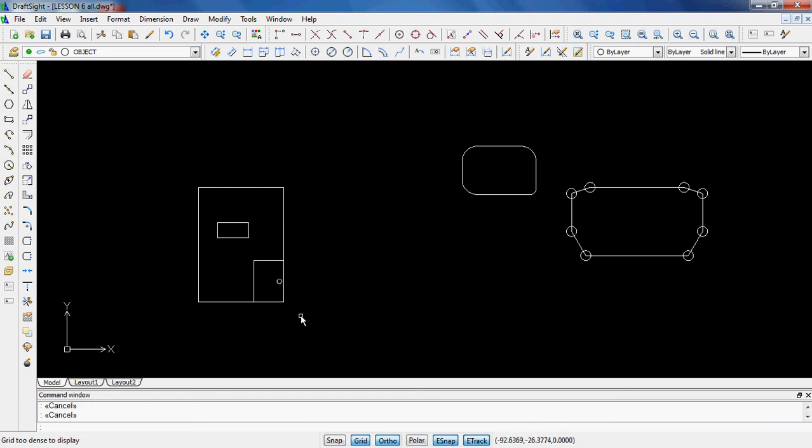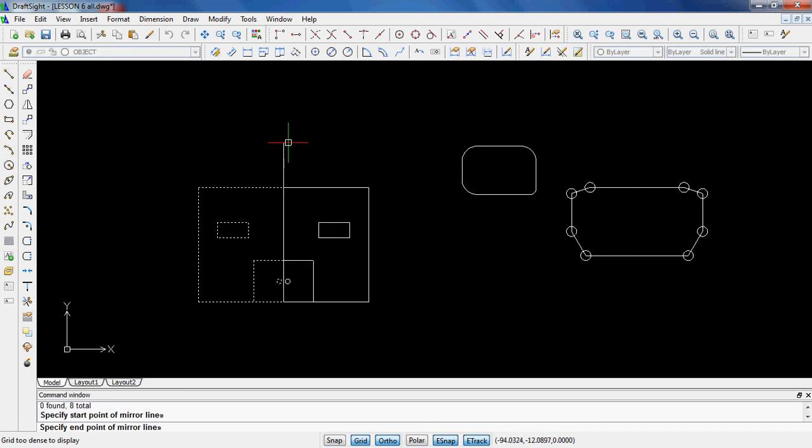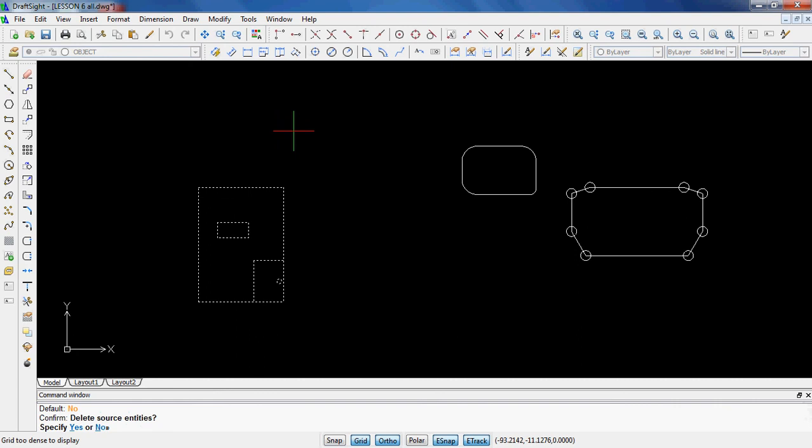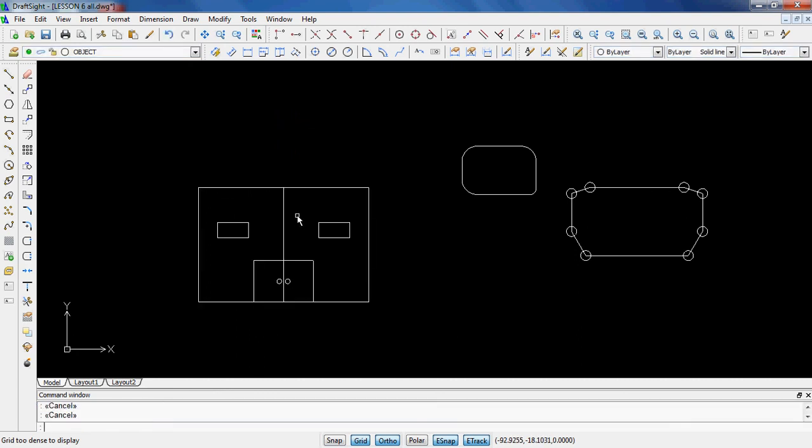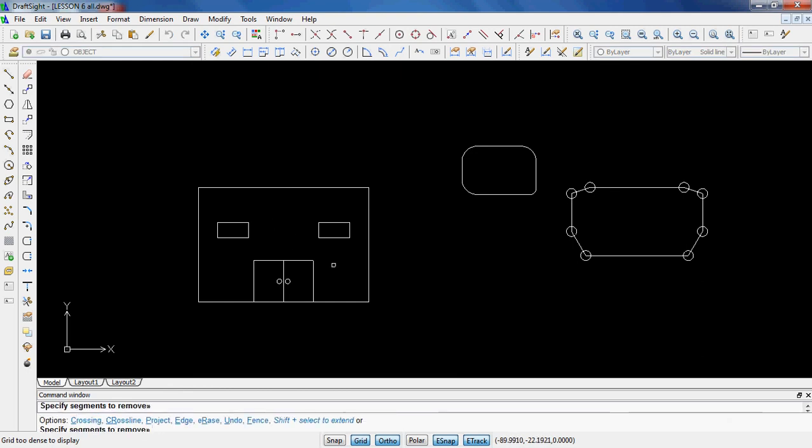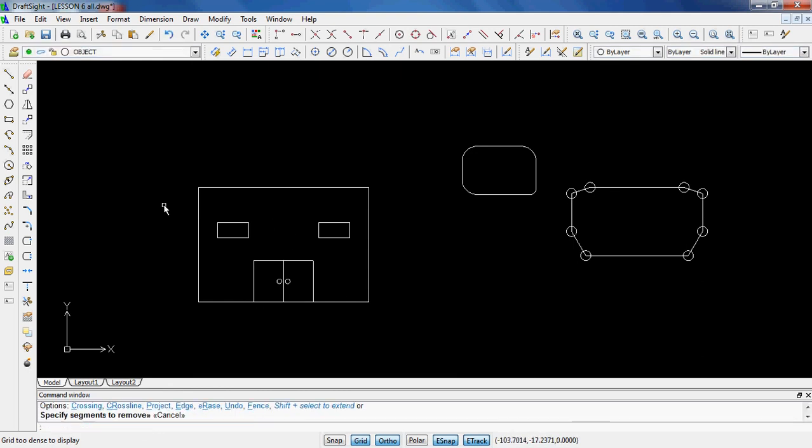And then maybe I just want to mirror this. So I go ahead and select it, click on mirror, specify first start point is here, and I just go straight up. Usually I have ortho on, and then I just hit enter, and there is my mirrored shape. And I might just trim this line right here so it looks something like that. And then I might draw my roof or things like that.